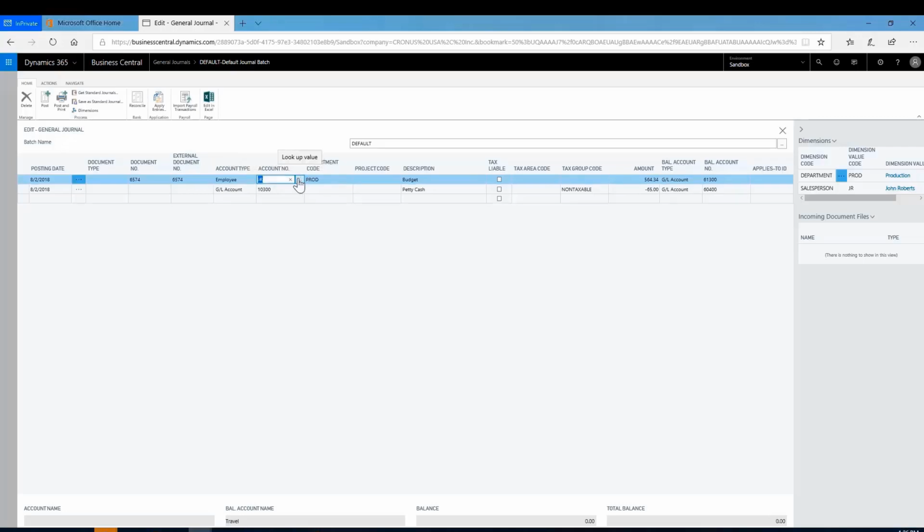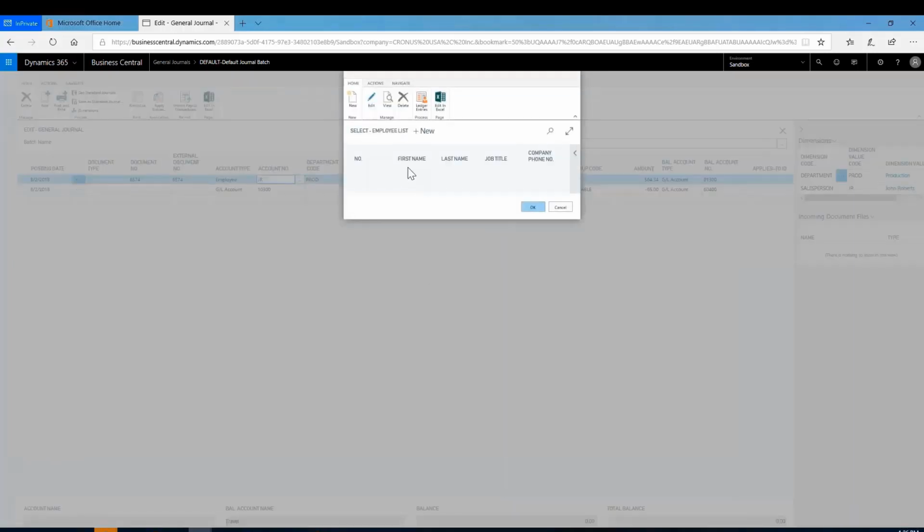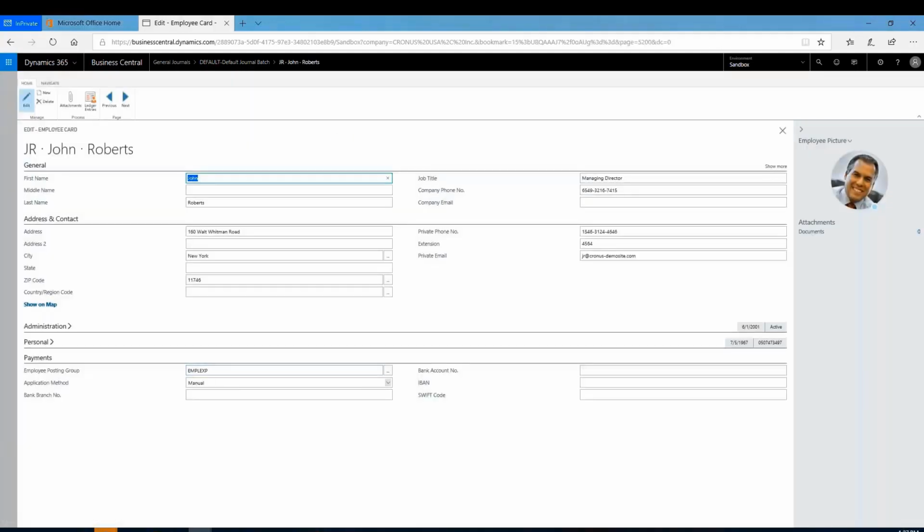In true Dynamics fashion, after I choose an account type, when I drill down, I'm going to get a list of my employees. And I want to go to the list and show you some new fields on the employee card. In order to accomplish this, just like a vendor has to have a vendor posting group, the employee has to have an employee posting group. And the account number that is associated with this employee posting group is the payable account you want this expense to post to prior to you actually creating the payment.